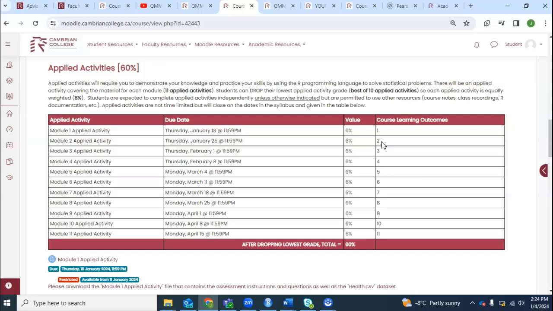These are smaller activities that just require you to practice the concepts we learn in class within the R programming language. You will be allowed to drop your lowest applied activity grade, so only your best 10 out of the 11 applied activities count toward your final grade. Each one will be worth 6%, and they must be completed individually without the aid of another student or AI or other tools.